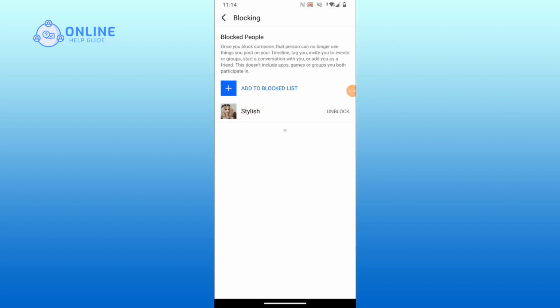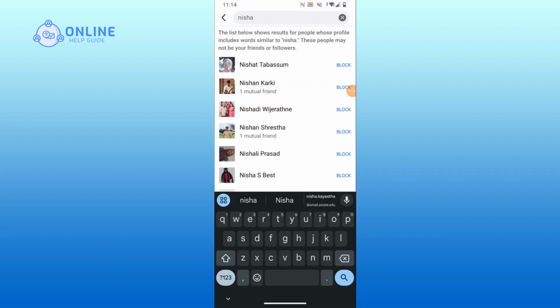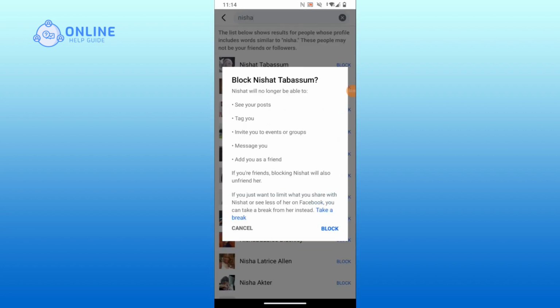If you want to block someone, you can tap on Add to Block List and type in the name or email of the person you want to block. Once you find the account, hit block to stop them from reaching out to you on Facebook.